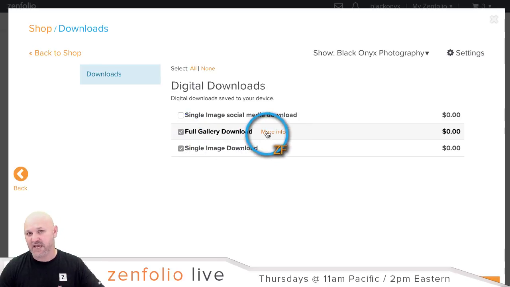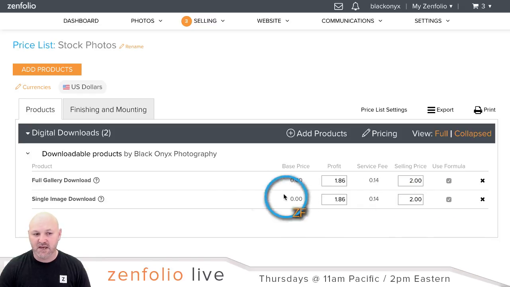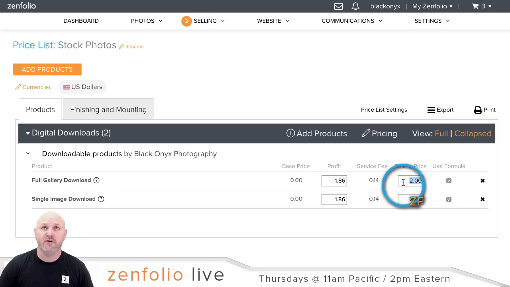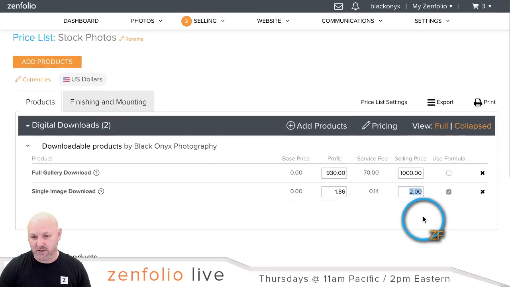Those are the same ones I had in the other price list. And I'm just going to add these to the price list. And I can price them whatever I want. So if you remember, I was charging $600 for the full gallery download before. Let's say I want to bump it up to $1,000 here. If you remember, I was doing $60 for a single image download. Maybe I want to do $75.